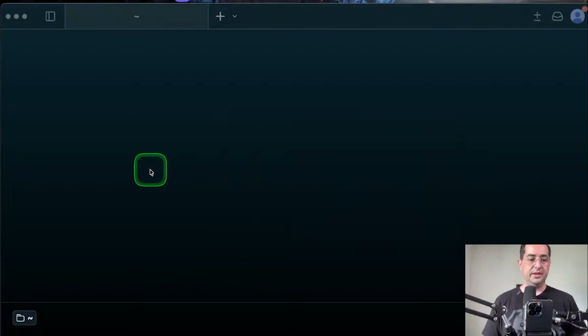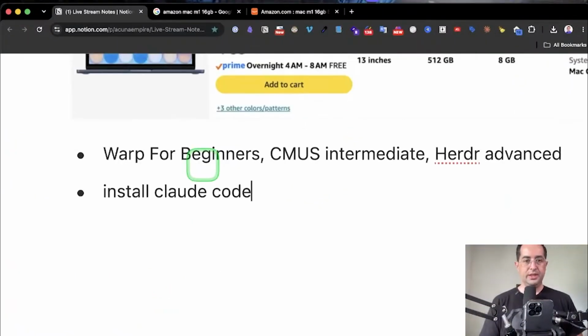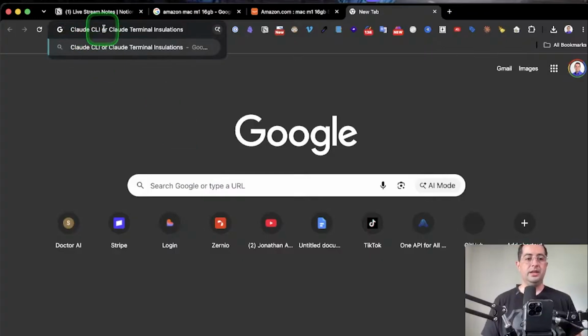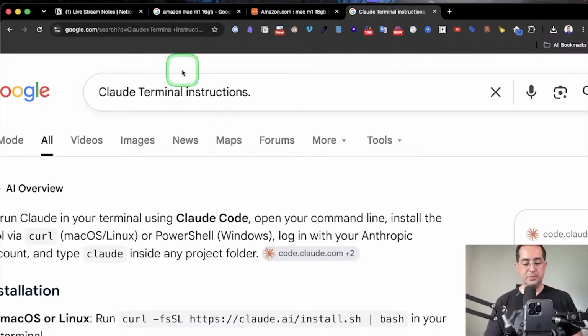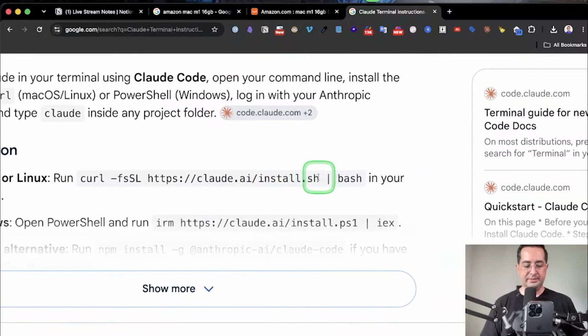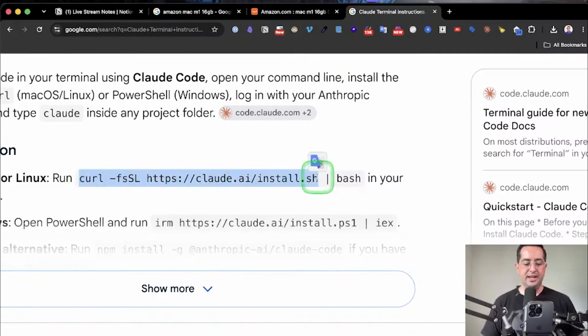So from here, we need to install Claude. In order for you to install Claude, you go to Google and you type Claude terminal instructions. Look at this statement right here. It starts with curl and ends with sh. This is pattern recognition. When developers go to install apps on their computer, Claude, Codex, Gemini, Hermes, they're all going to have a very similar pattern. It's going to have some curl statement and some sh at the end.